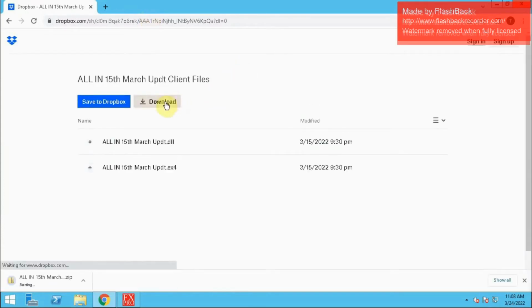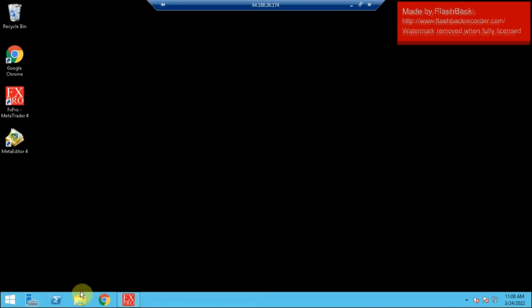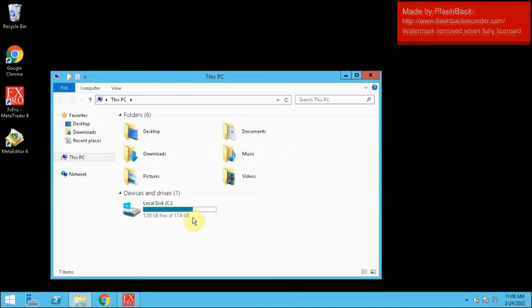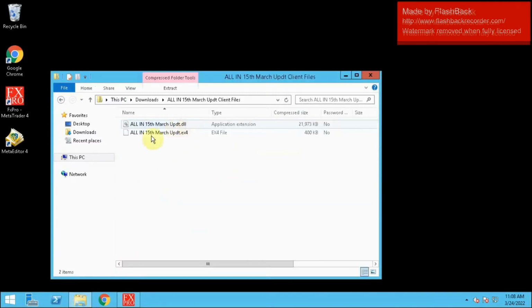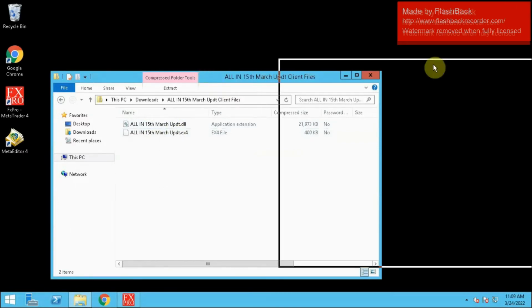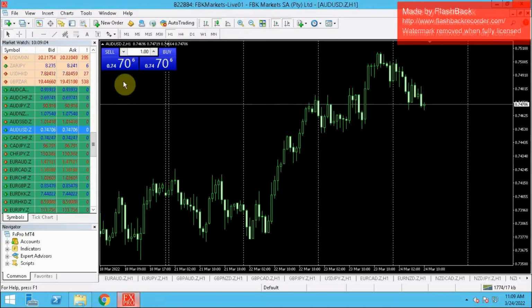So now we are downloading the robot files, the all-in robots. The all-in is not the name, it's just a description of its nature. I haven't found a name for the robot yet, so we just call it by the description of its nature. Those are the two robot files there: the ex4 file and the application extension file.